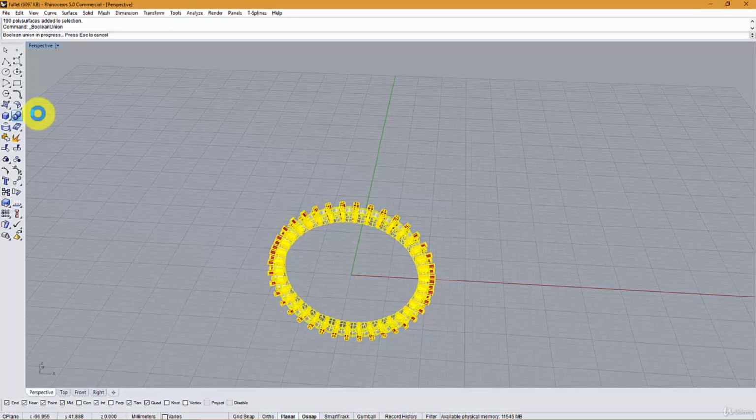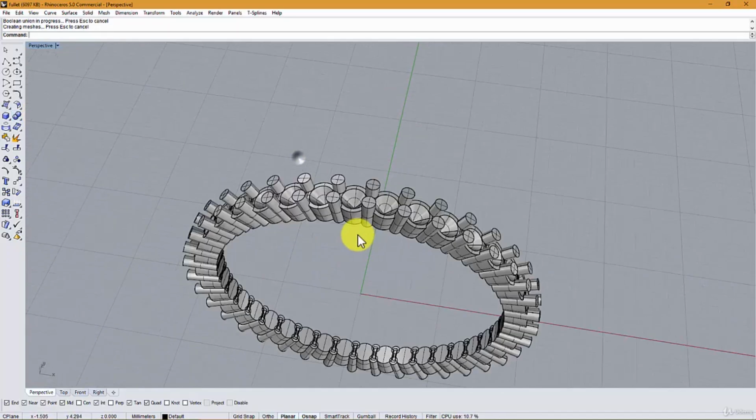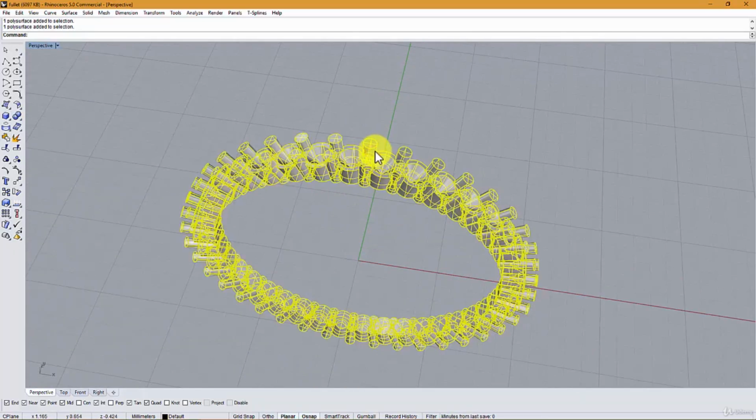I will also show you what to do when booleans don't work, because at some point they will not work. So don't go mental if, well, you probably will go mental anyway, but don't worry if booleans don't work, because there is always a solution. Magically, it worked, okay? But could be that it doesn't. So whenever it doesn't, I'll show you how to fix it.